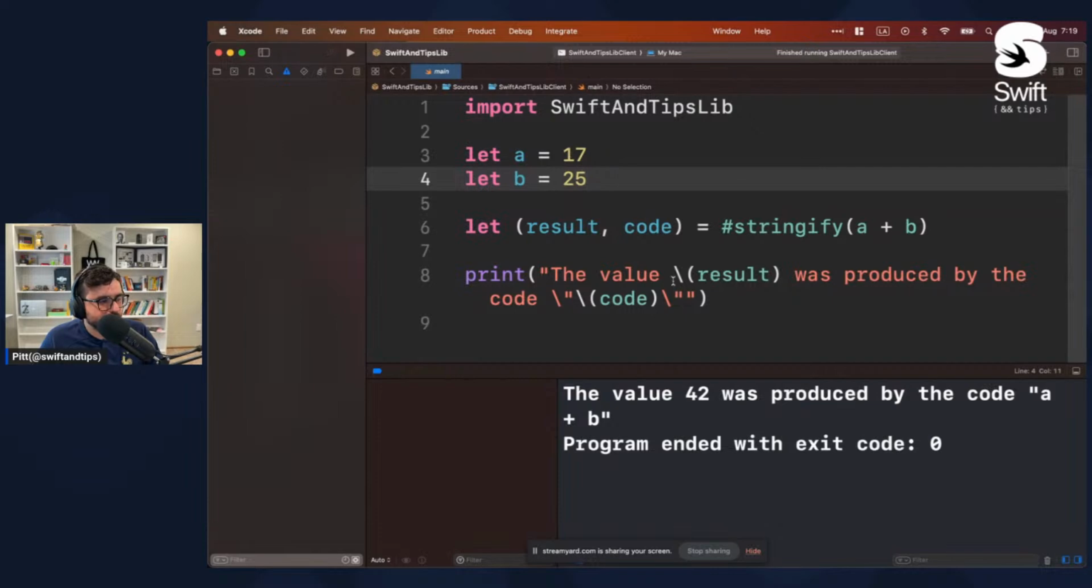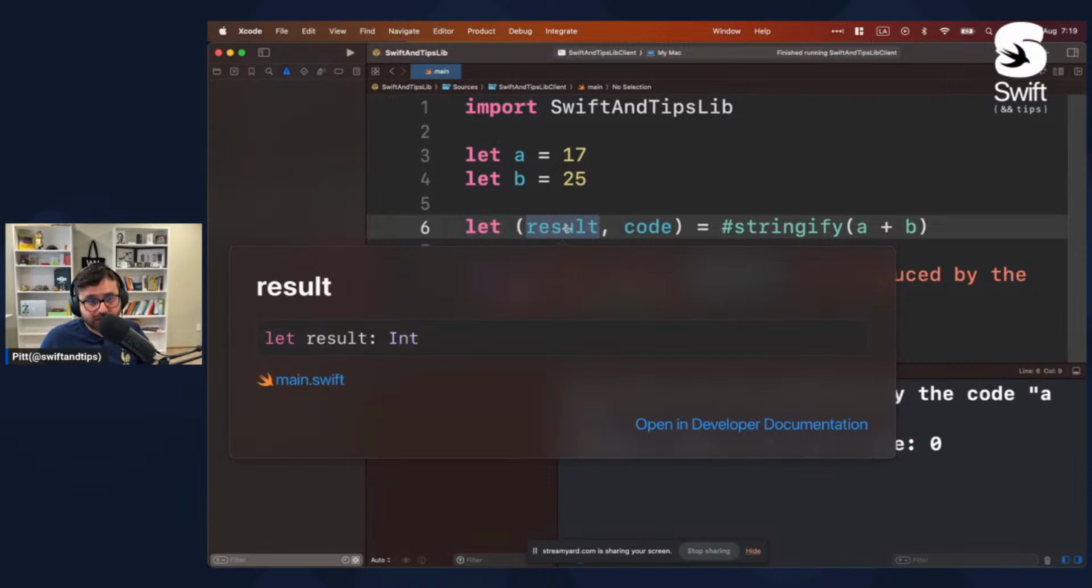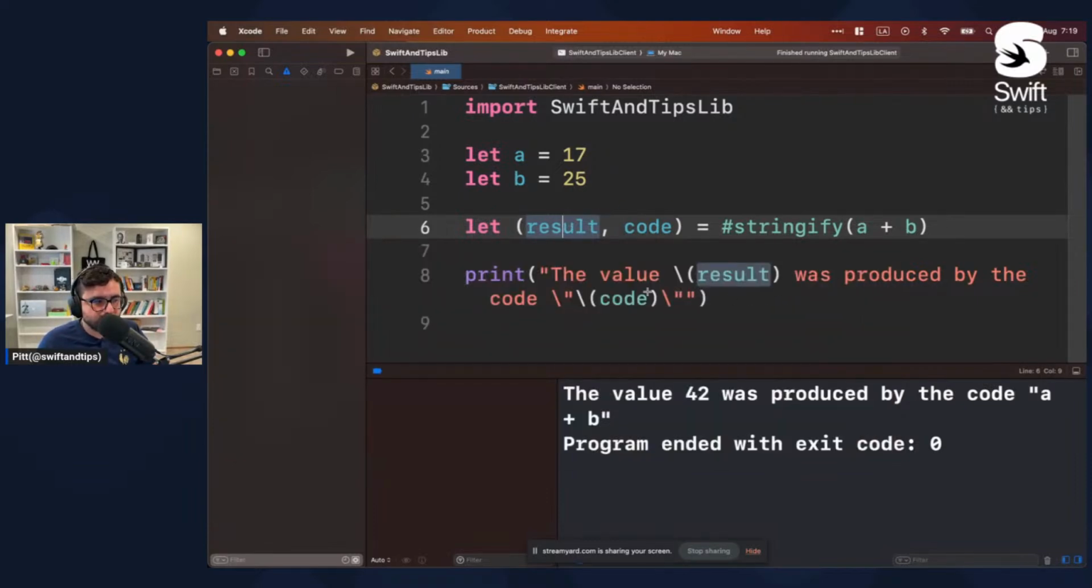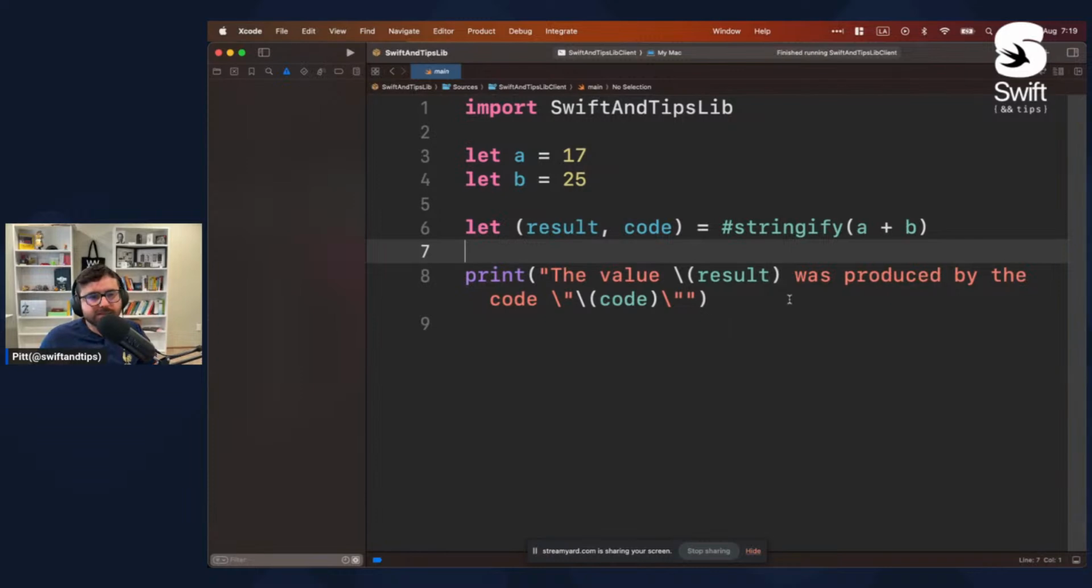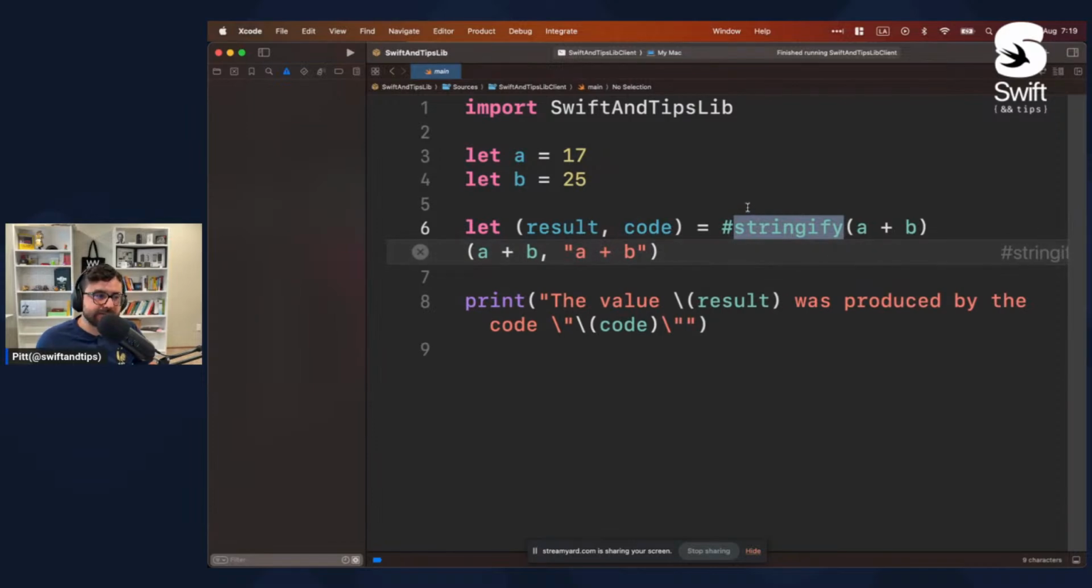Yep, we have this operation, the value, the actual result, which is an int, okay, was produced by the code goal, okay? And what is the code? It's a string, okay? Yeah, this is a pretty dummy example, okay? But let me show you expand code. In fact, this code is transformed into a tuple with the actual operation that will add two numbers, and the literal code that we got from the macro.